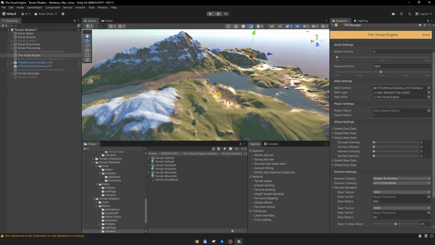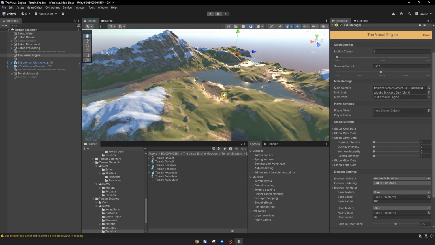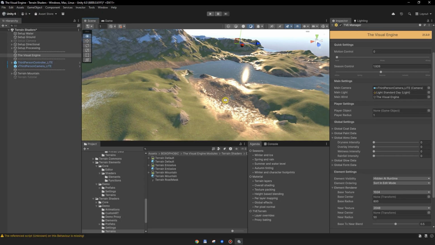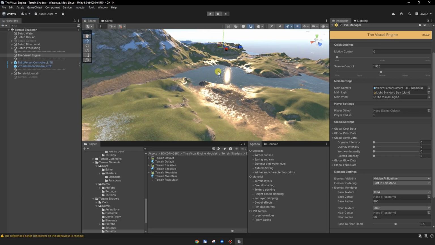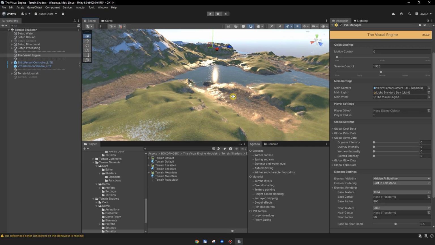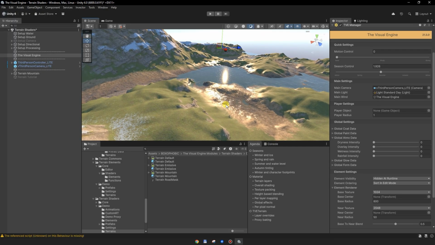Hi everyone, today I want to show you the terrain shaders module for the visual engine, and I want to show you some of the features available for the terrain shader, and after that we will try to recreate this setup I did in my scene.